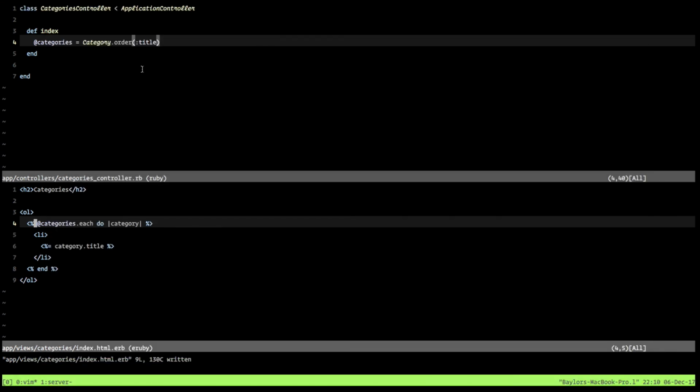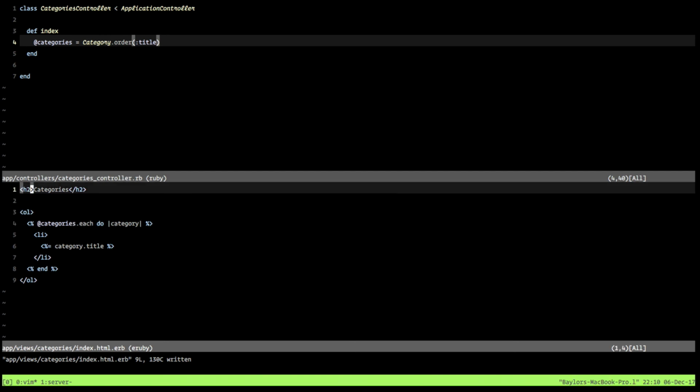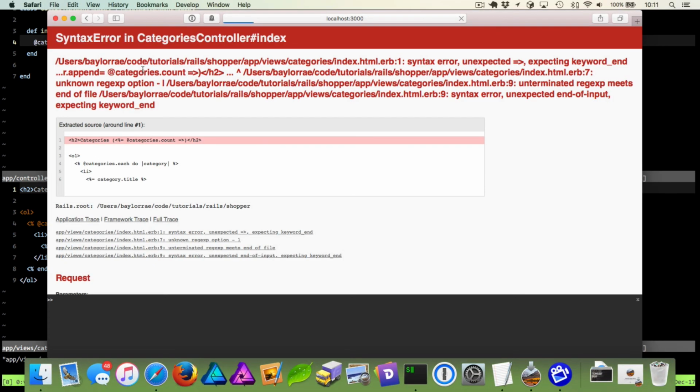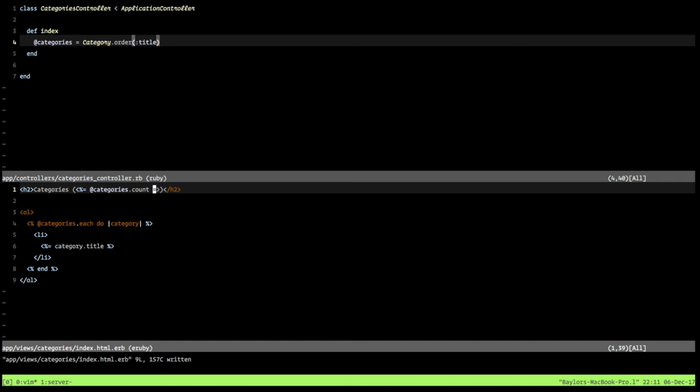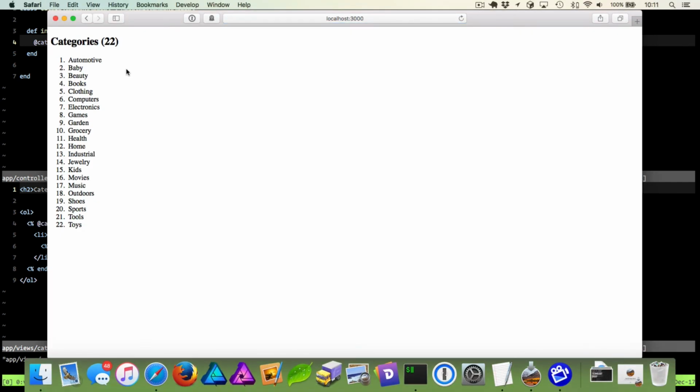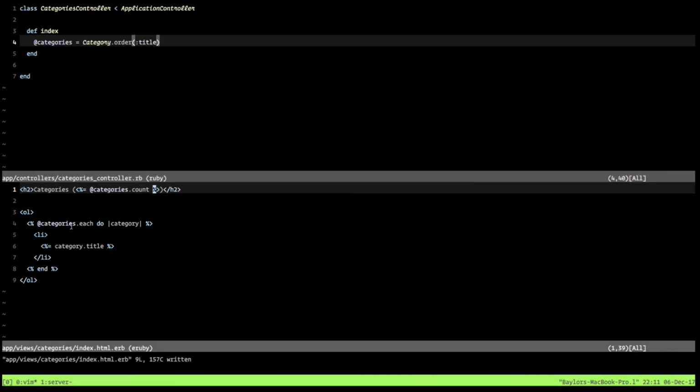And so what we can do here is we can also do some other cool things. We can put our category count here. And so we can say categories.count. And I forgot to do this. There we go. And we refresh. Error. This is wrong. There we go. You can see now that we're outputting the number of categories that we have up here. So we can do a whole lot with these instance variables because we're inside of Ruby here.